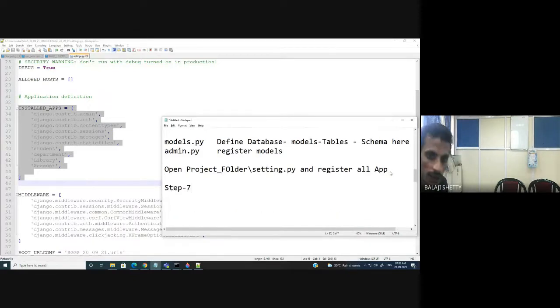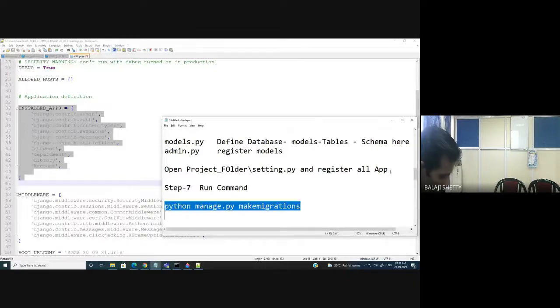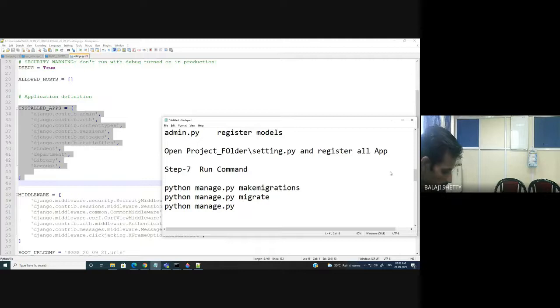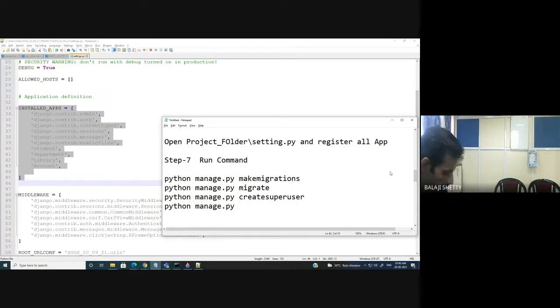Step 7, run the commands: python manage.py makemigrations, then python manage.py migrate, then python manage.py createsuperuser, and afterward python manage.py runserver. These are the standard steps you must follow.